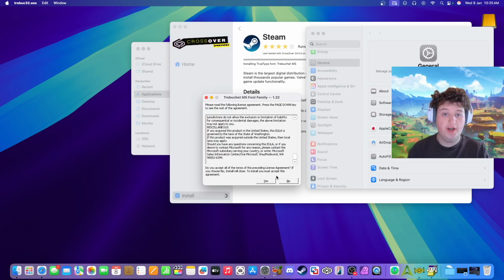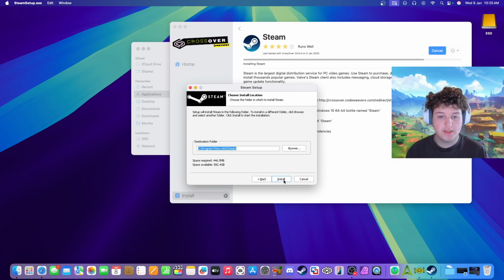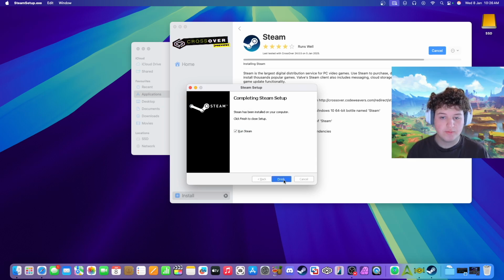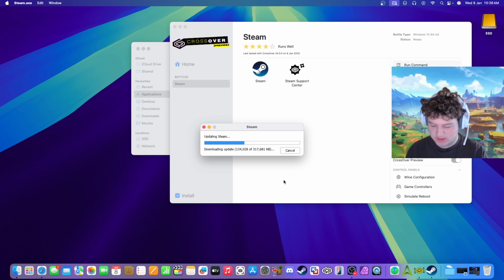Oh, as you can see, it might ask you if you want to install fonts, and just press yes. Alright, now this is welcome to Steam setup. English, install, finish, and run. And I'm going to be using Steam Guard on the mobile app to sign in, or you can just sign in usually, but I just like using the QR code on the mobile app.